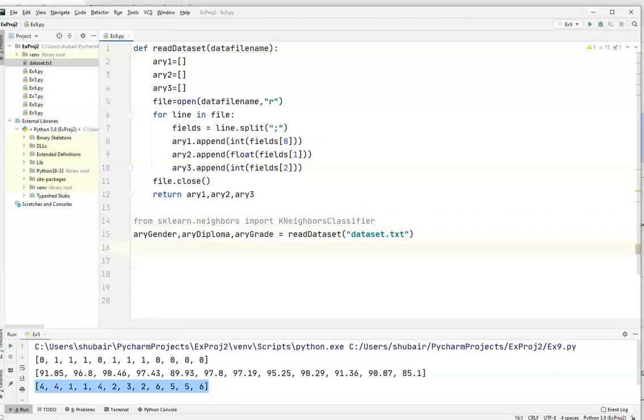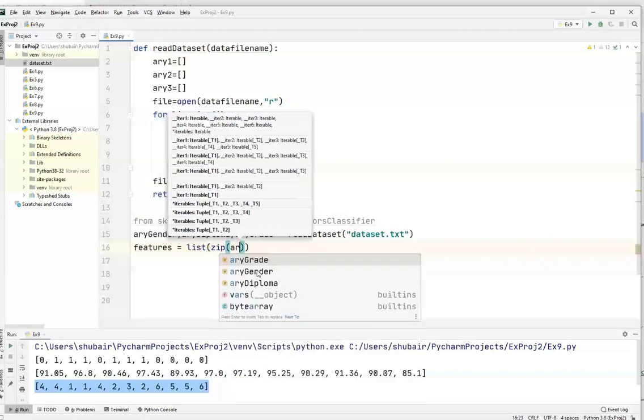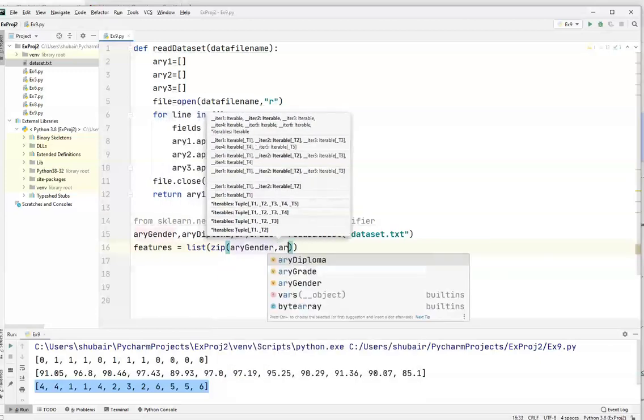Before creating the model, before creating the classifier, I need to combine the array gender and array diploma into one array, and I'm going to call this array features. Features equal to list. Okay. Then I'm going to use this function zip, and the arrays that I want to combine will be the array gender and array diploma.